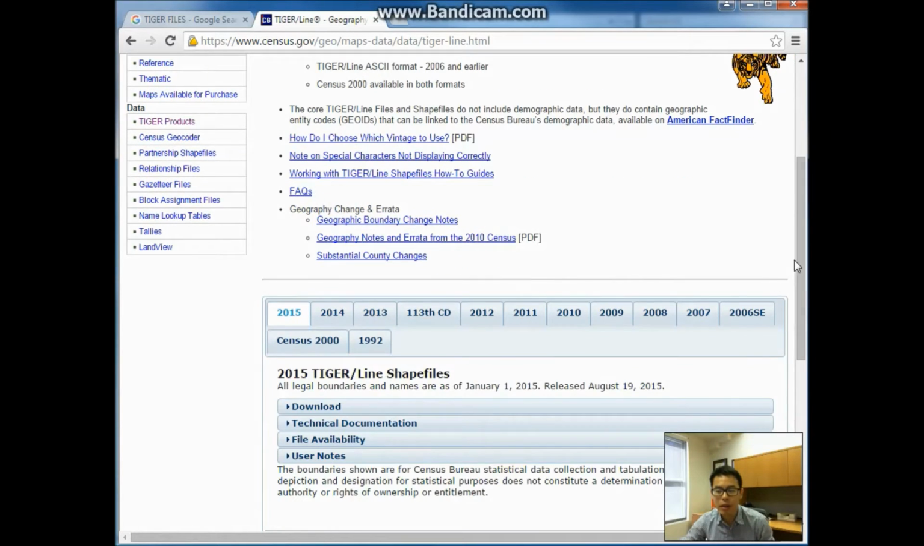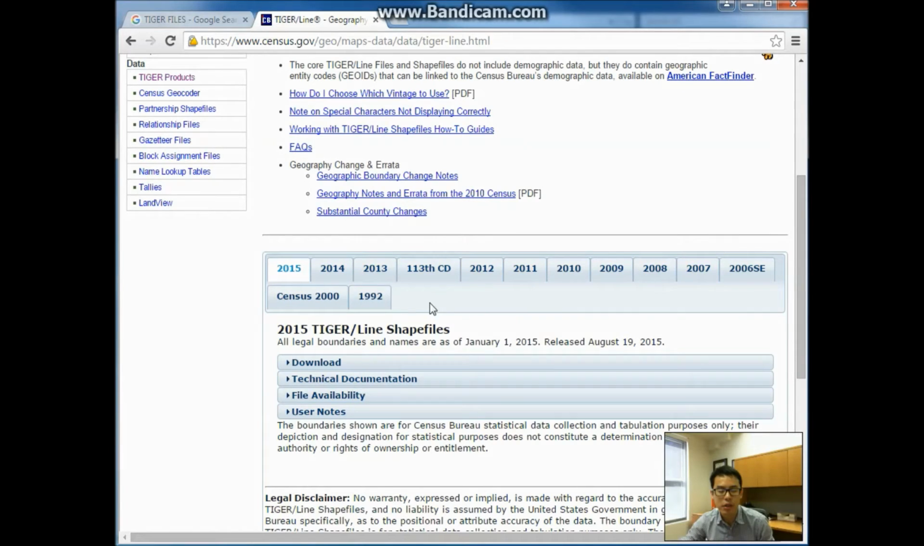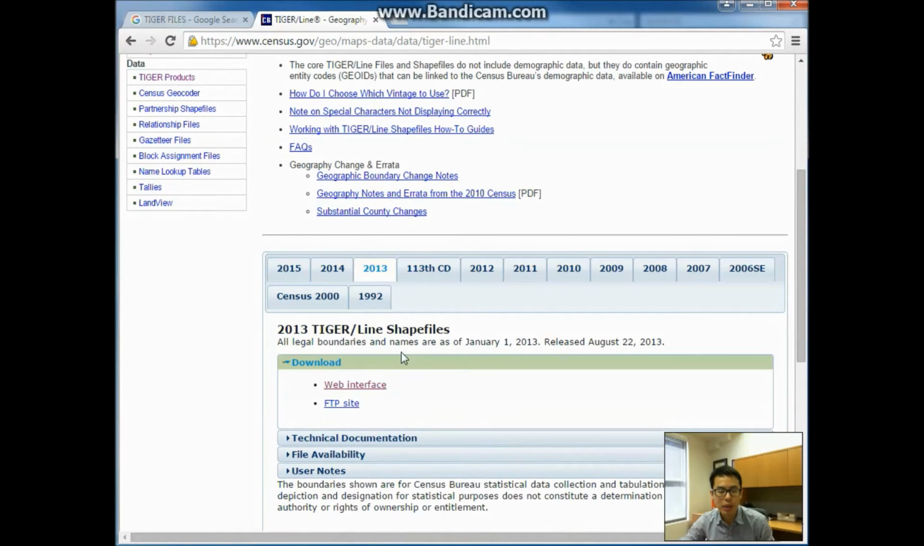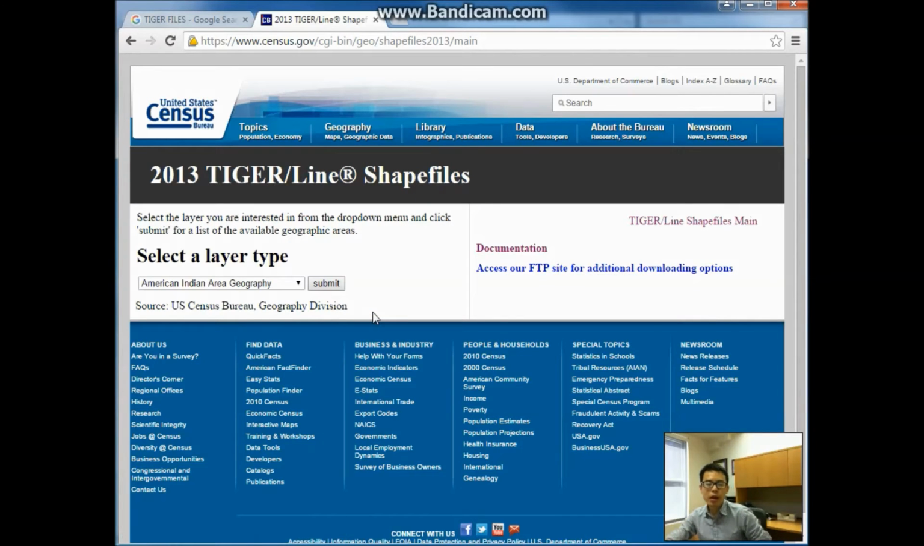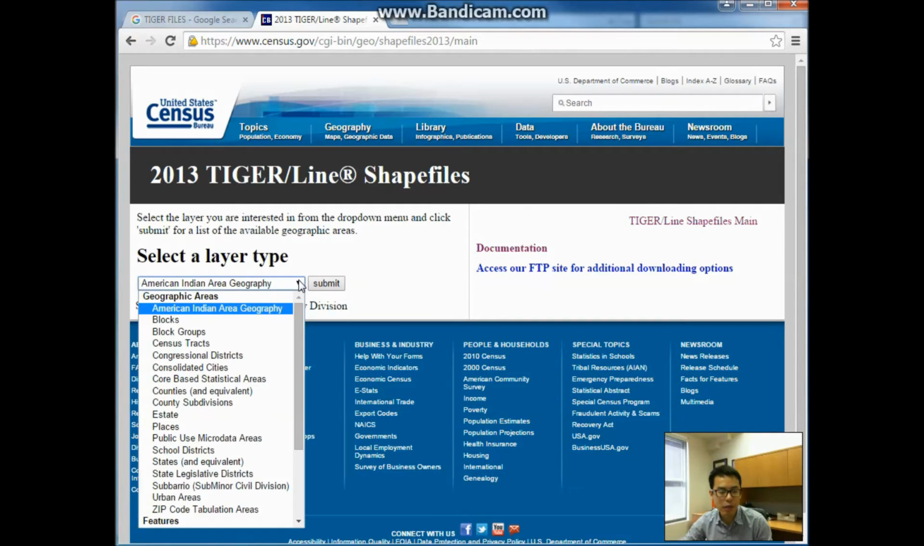And then there is a tab with all these years. Because the latest data is not ready for download, we will go to 2013, which is the same as in the lab instruction. And we could go to download and the web interface. Okay, so here you will see 2013 Tiger line shapefiles. And under the dropbox, there is a list of existing data for you.